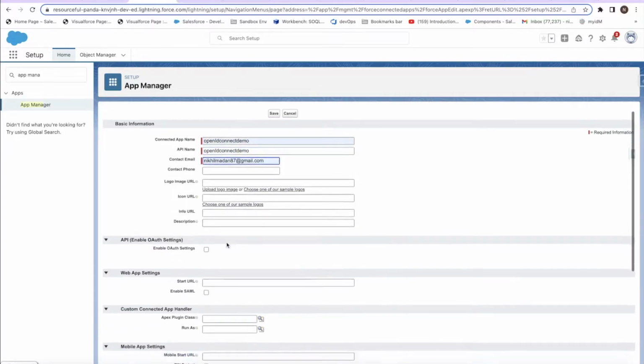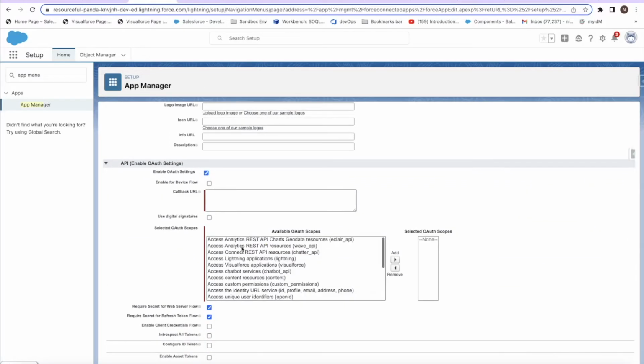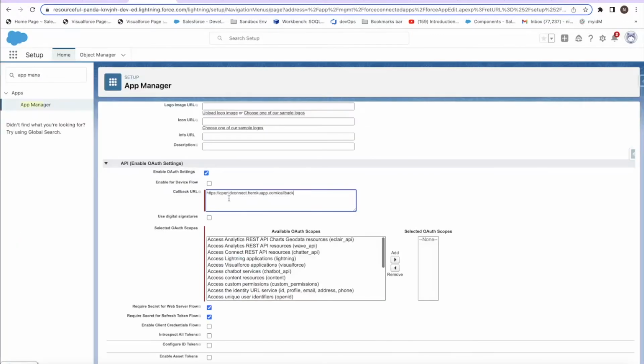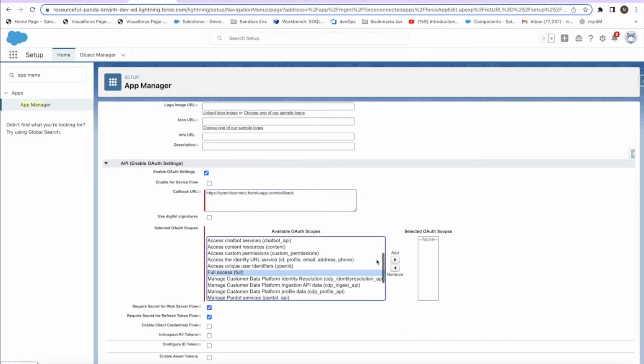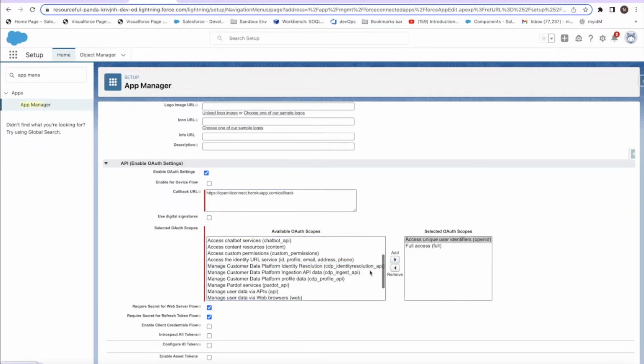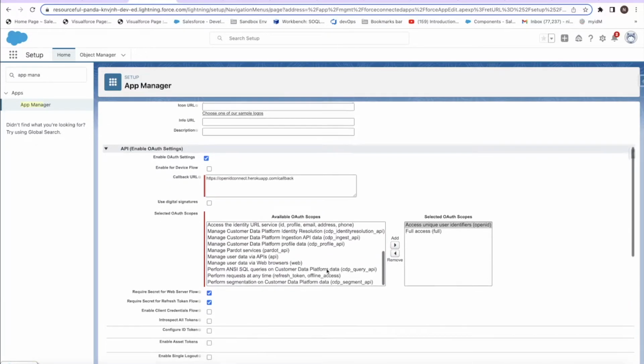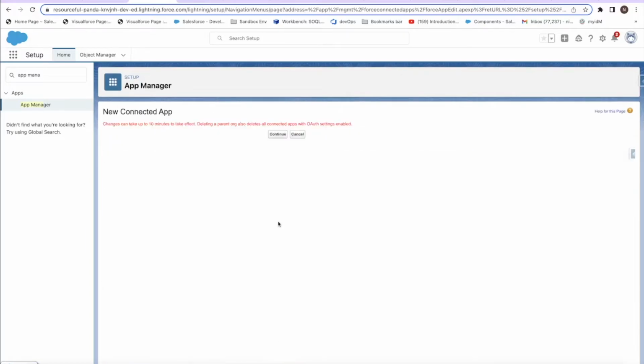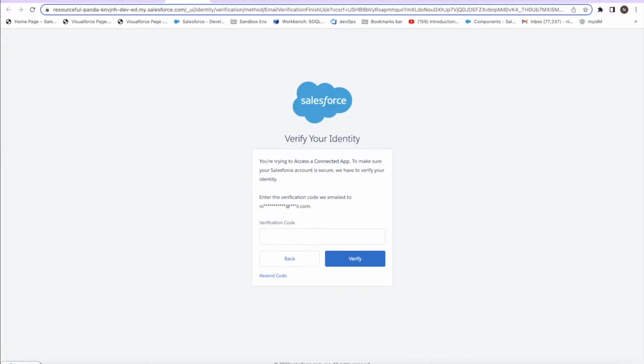I'll give my email. I'll only give the basic things, and I will copy it from here because the callback URL must match. Then I will give full access, OpenID, and then refresh token. The only basic thing I'm giving right now, and click on continue. Now I will try to get the consumer details. Let me get this.